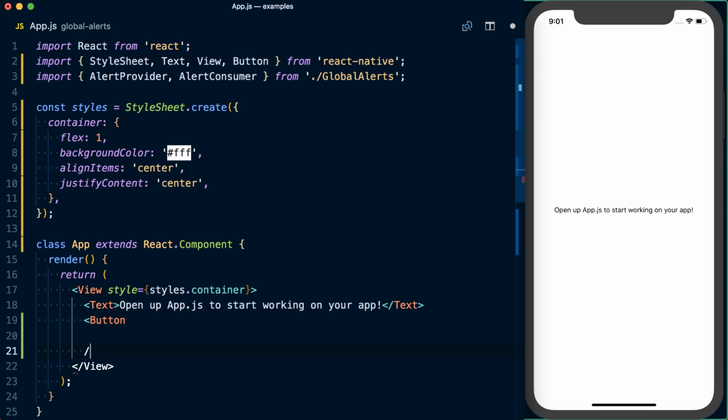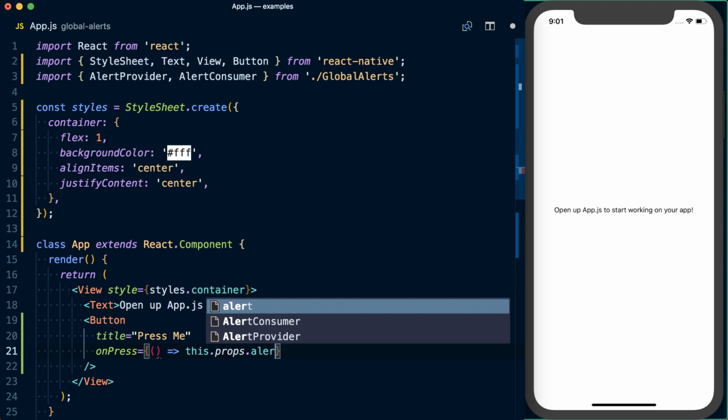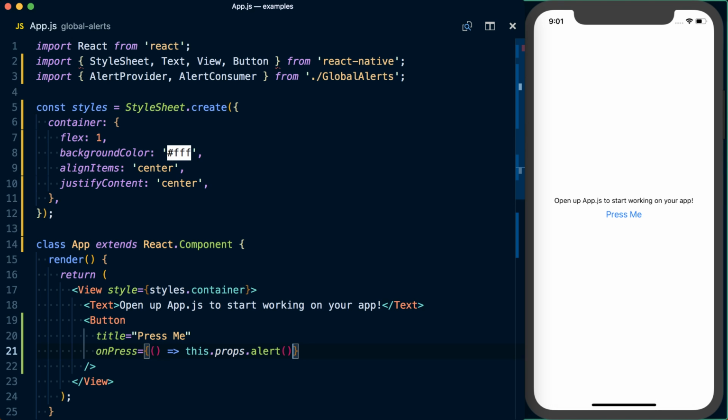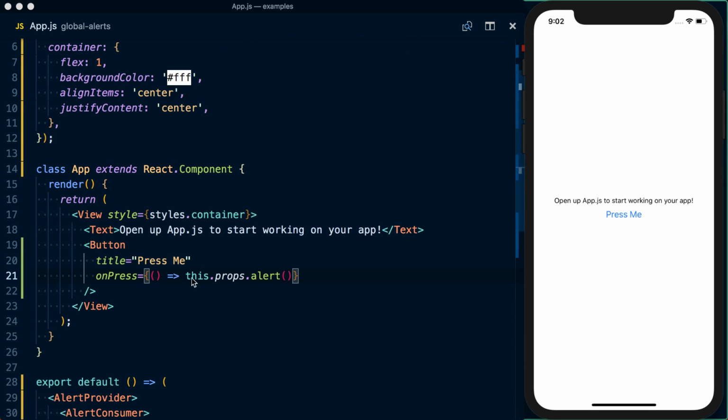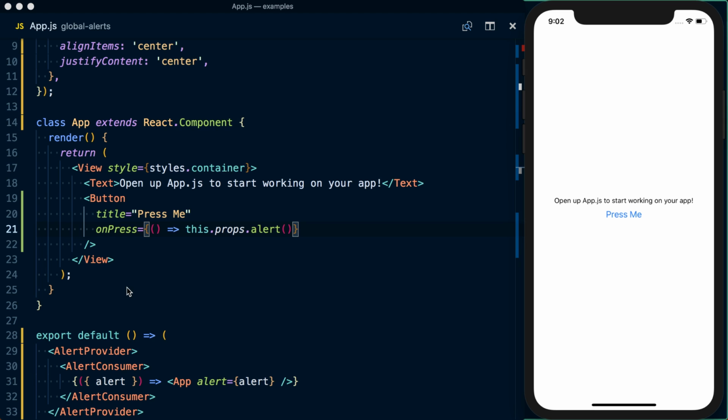We'll go ahead and render this. I think a button takes a title. We'll call this press me. And then on press, we should go ahead and call this.props.alert with no options right now. Press that. Okay, so we've got basically the plumbing set up for our alert consumer.